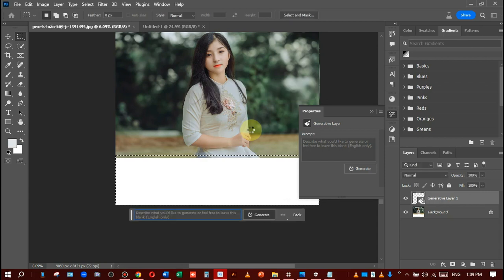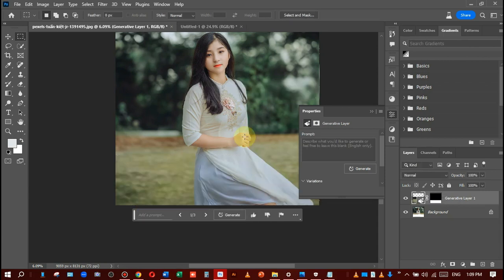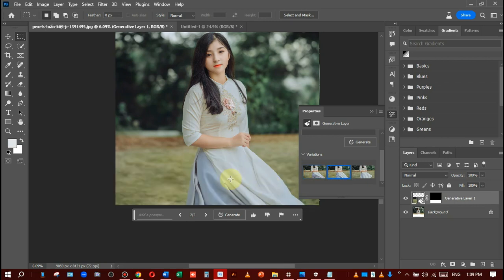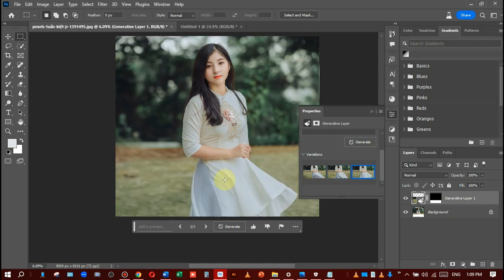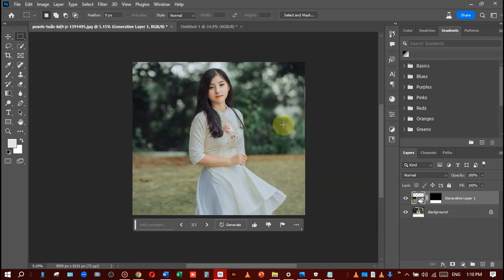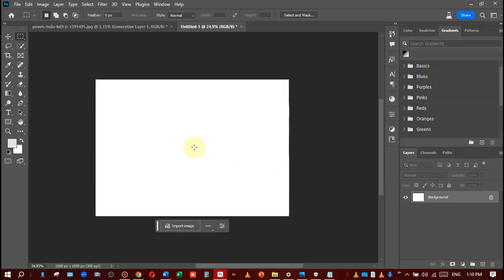So it's processing. It depends on internet speed. Wow. Here is the first example. There are some variations. Second one. Wow. And third one. It's amazing. It's amazing. Wow.